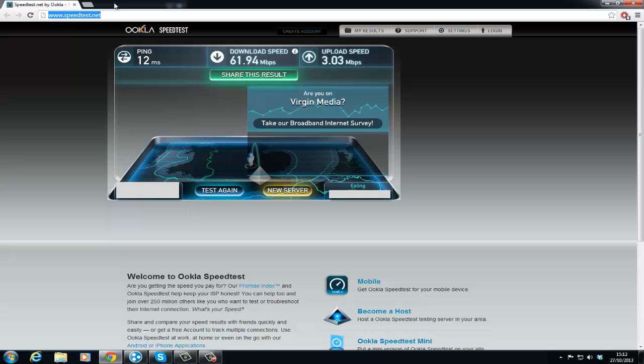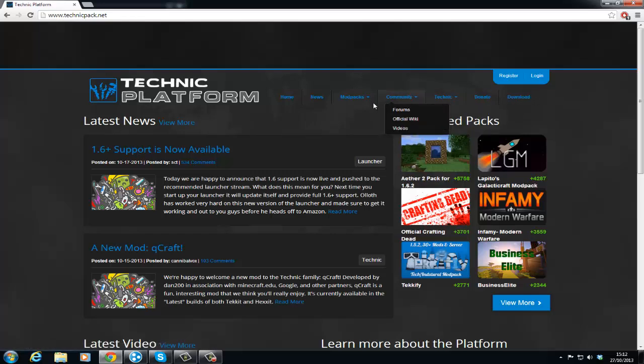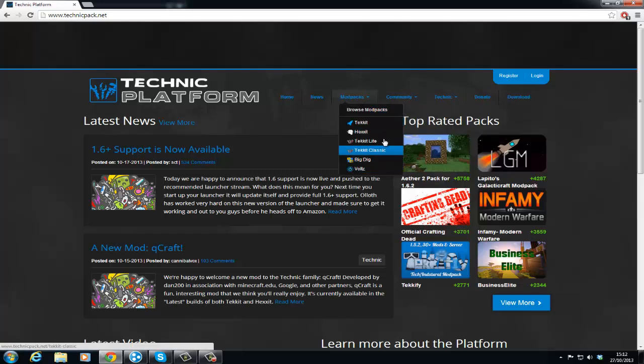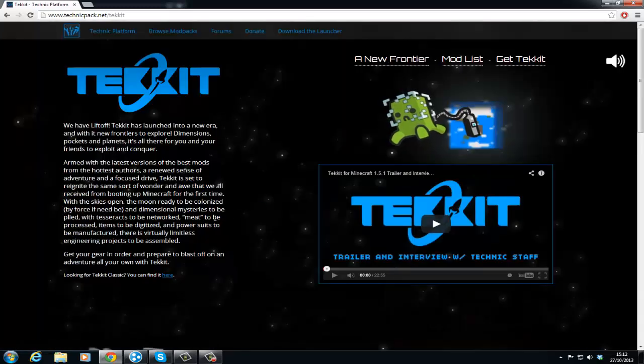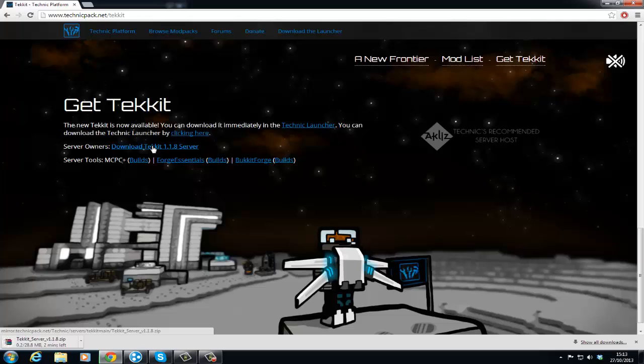Now if we go to the Technic website, we need to download the server. Instead of going to download this time, we go to mod packs and pick the relevant mod pack, so we're doing Tekkit. If you scroll to the bottom, it should come up. Here it is, Get Tekkit. We can get the launcher here again, but obviously we don't want that. Or we can get the Technic Server. Currently it's the 1.18 server. If I click download, it's going to download as a zip file. It's quite a big file, and it will take 30 odd seconds, so I'll probably cut this out and come back when it's finished.